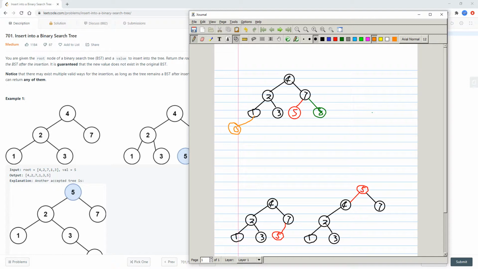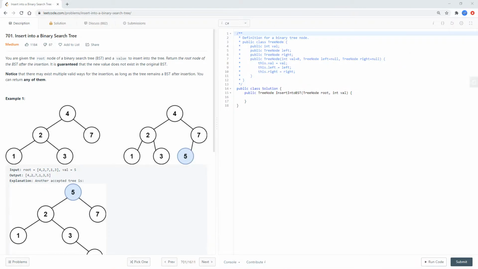And the corner case could be, what if our root node is null? In that case, the tree is just an empty tree, a blank tree. So we just need to create the node for the given value, and then we return this node as the root. Okay, so after having the idea, let's try to code it.